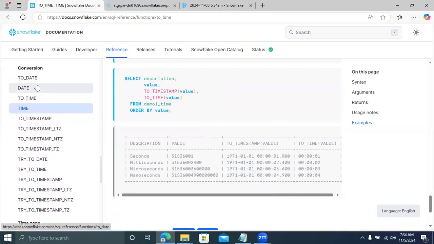If you want to convert string into date, you can use toDate. If you want to convert timestamp to date, you can use toDate. If you want to convert the string into time, you can use toTime. And if you want to convert to timestamp, you can use toTimestamp.